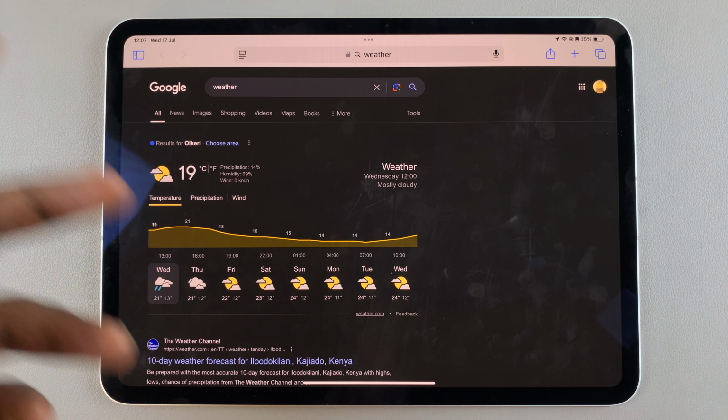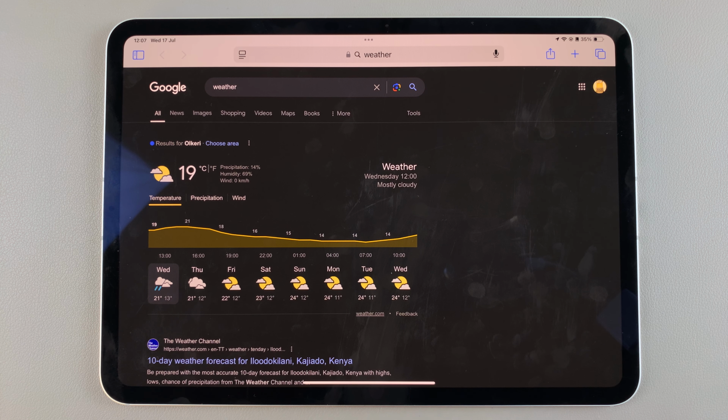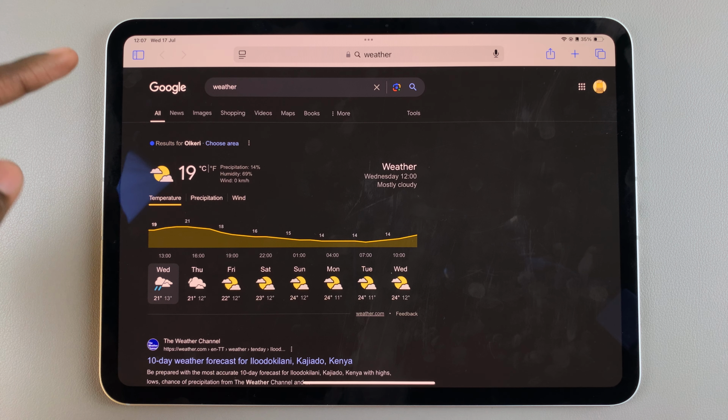So with the Safari app, you have different search engines that you can use. You can choose to use Bing, you can choose to use Google, you can choose to use Yahoo. It's all up to you to decide which option you'll prefer. So if you want to change the default, say for example you want to switch from Google to Bing, then it's fairly simple.